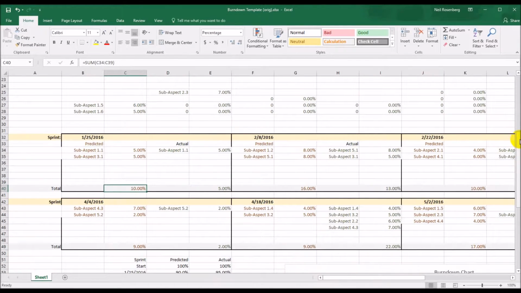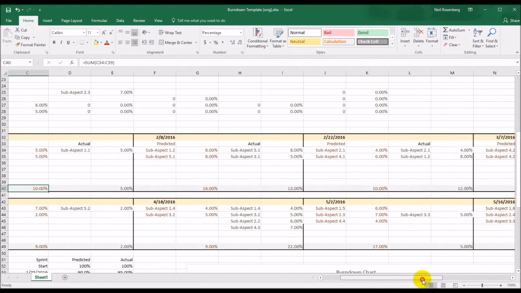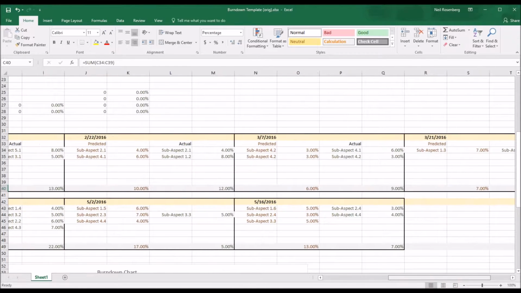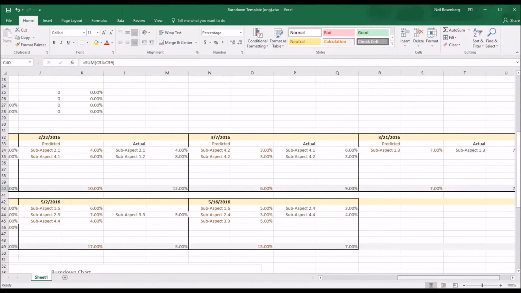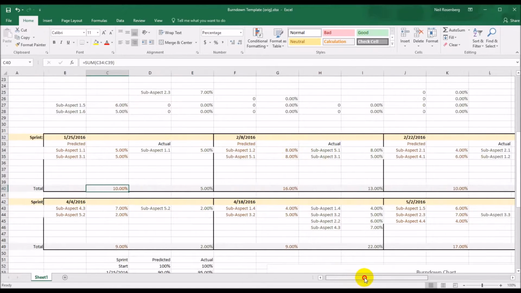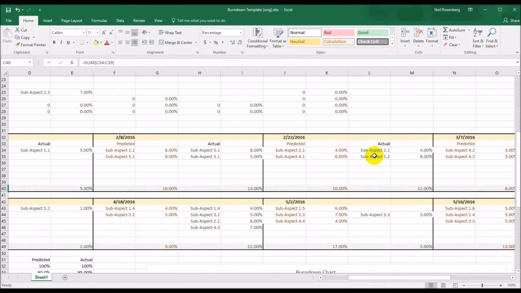And what you'll see, because let's look at, for example, sub-aspect 3.1, I planned on doing in the first sprint, but it actually didn't get finished until the second sprint. Aspect 5.1 was planned, but 1.2 I didn't do here, so that one I don't get credit for. It's part of my burn down. Let's see if we can find 1.2 in the actual. And if I scroll over to the right, you'll see that 1.2 got finished in the third sprint. So this is how it works. You do all your predicted early on, you have your actuals, and you'll see how this affects the graph.